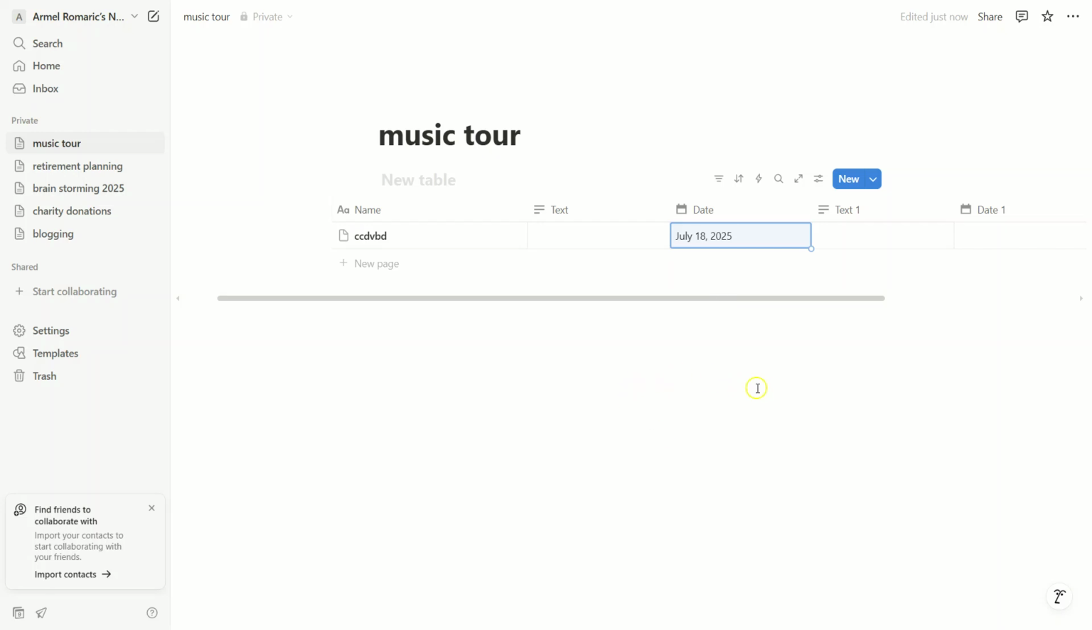By laying out all these details in Notion, you're creating a comprehensive plan for your tour that's easy to manage and update. And the best part, you can share this Notion page with your team, allowing everyone to stay in sync and on the same page.